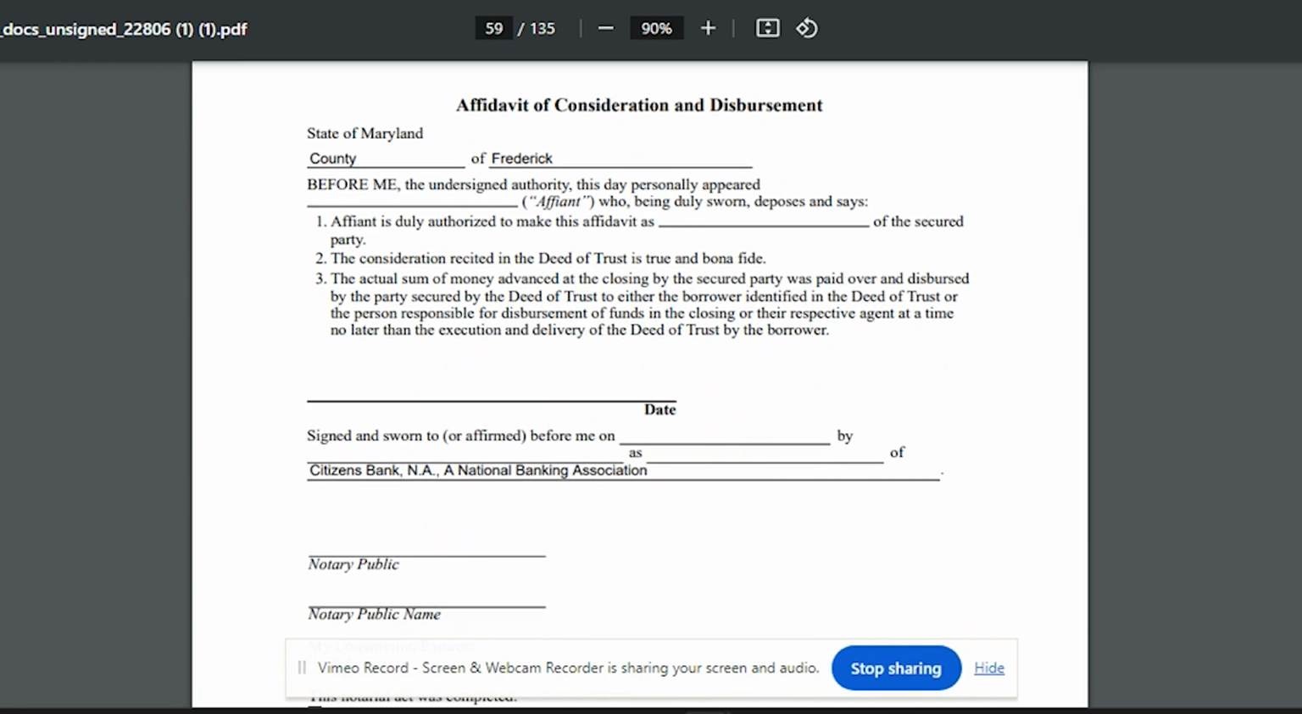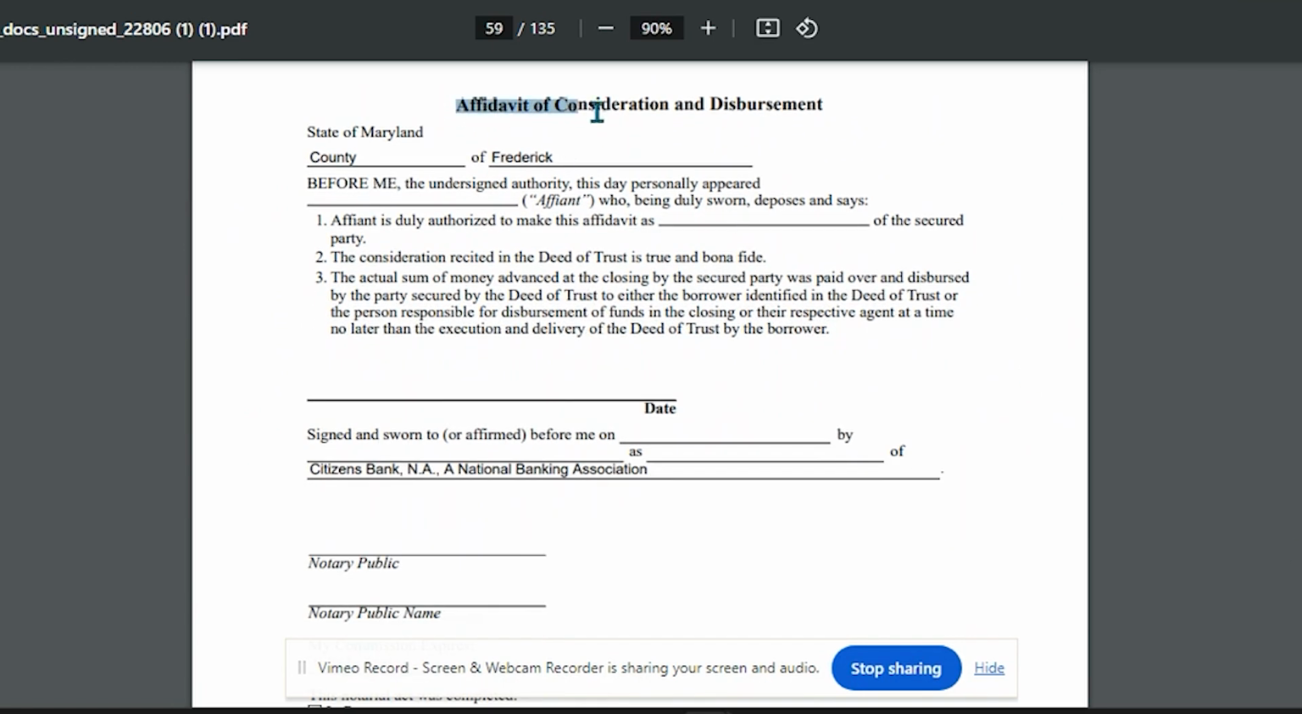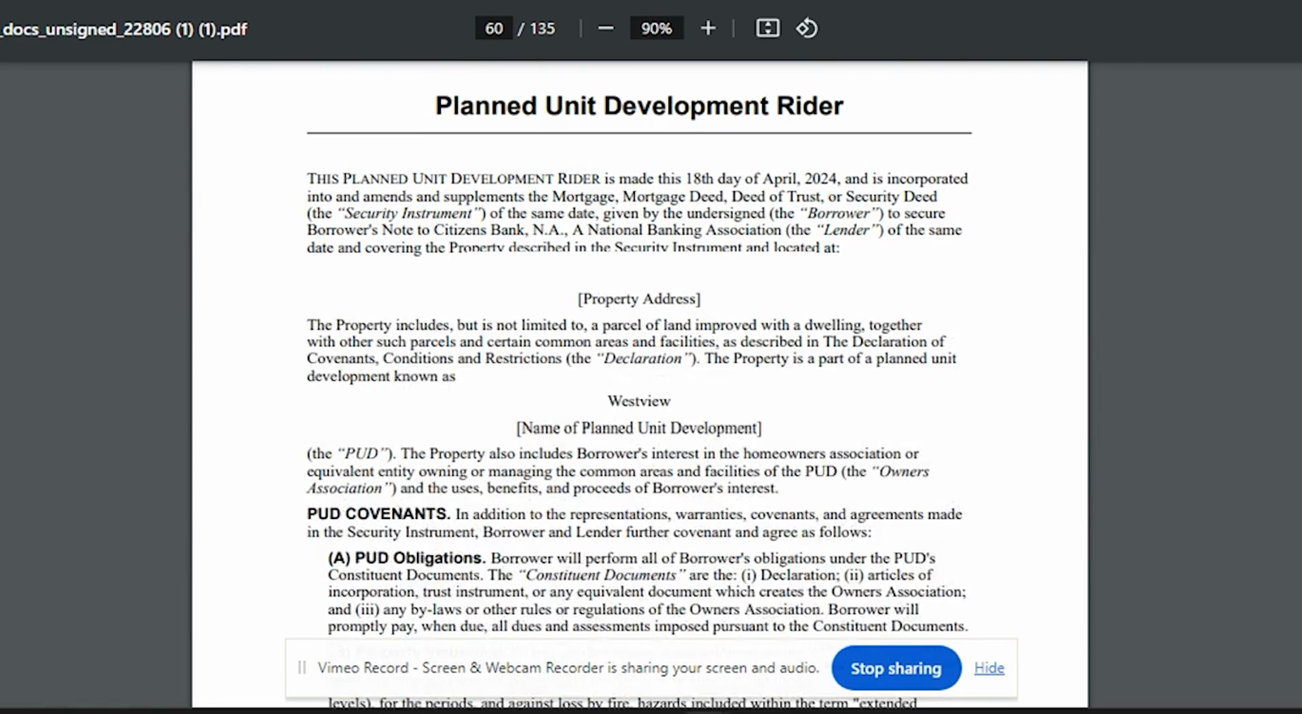And then this is a Maryland thing, affidavit of consideration and disbursement. If you get a Maryland property, you'll see this on the deed of trust. This last page is for the title company to have filled out and notarized. So you can ignore it. Just says that the funds for the transaction are true and bona fide, meaning the funds are in the house. They're good to go. Again, does not apply to you as the notary. You would leave this blank.